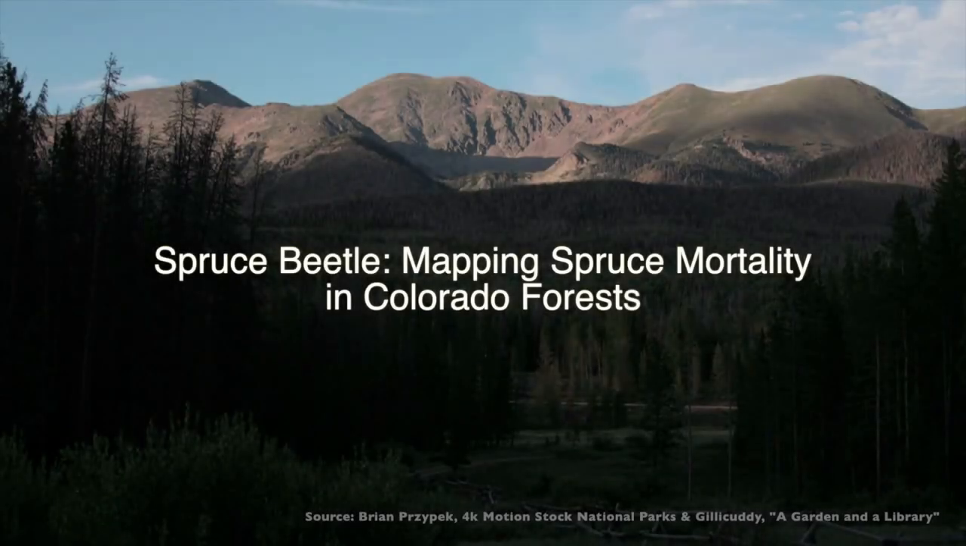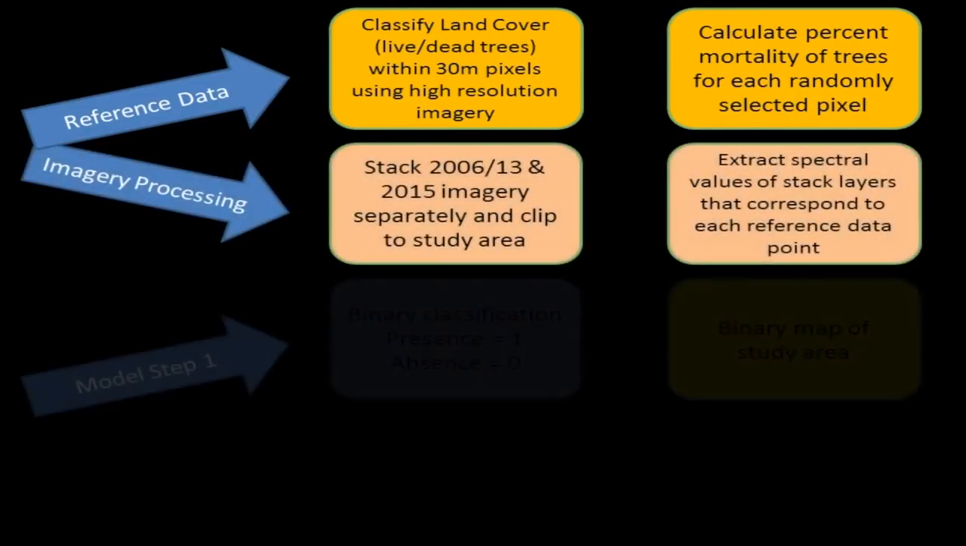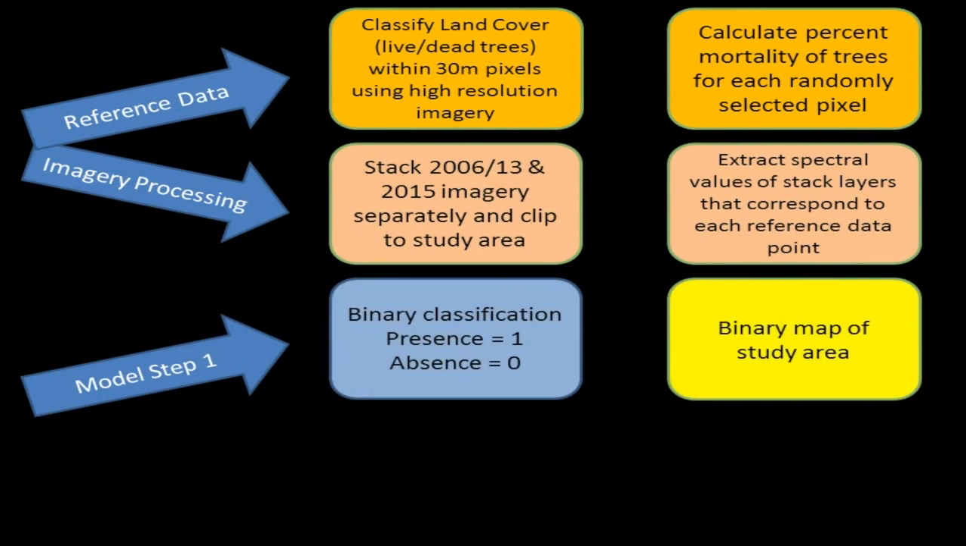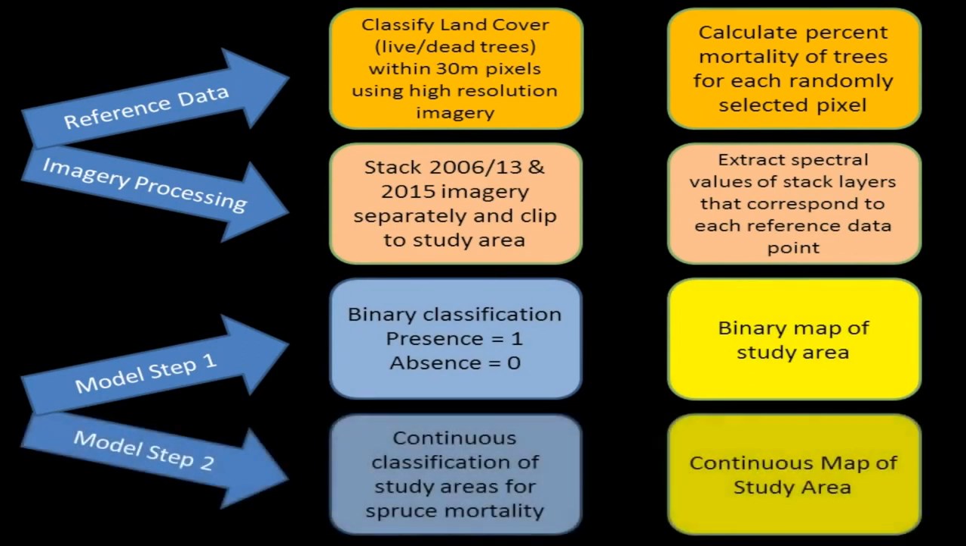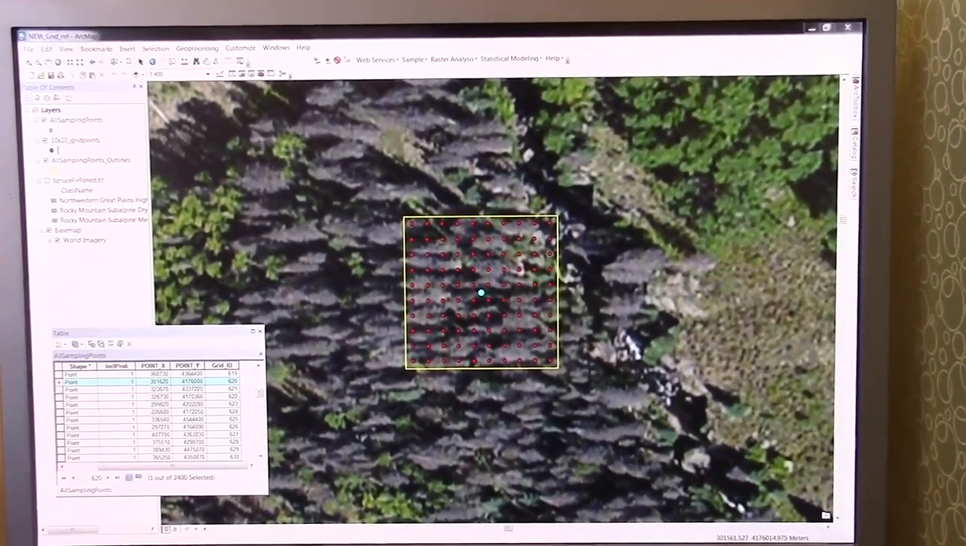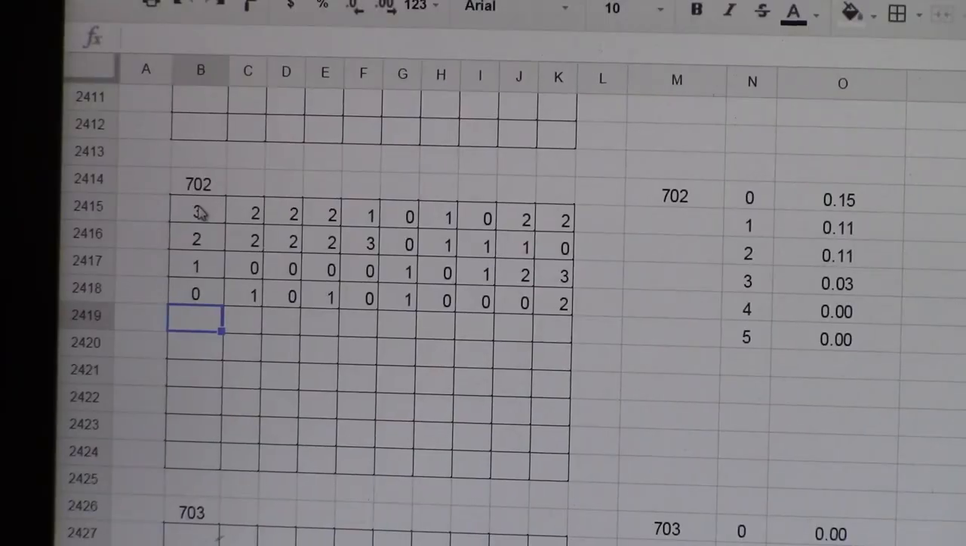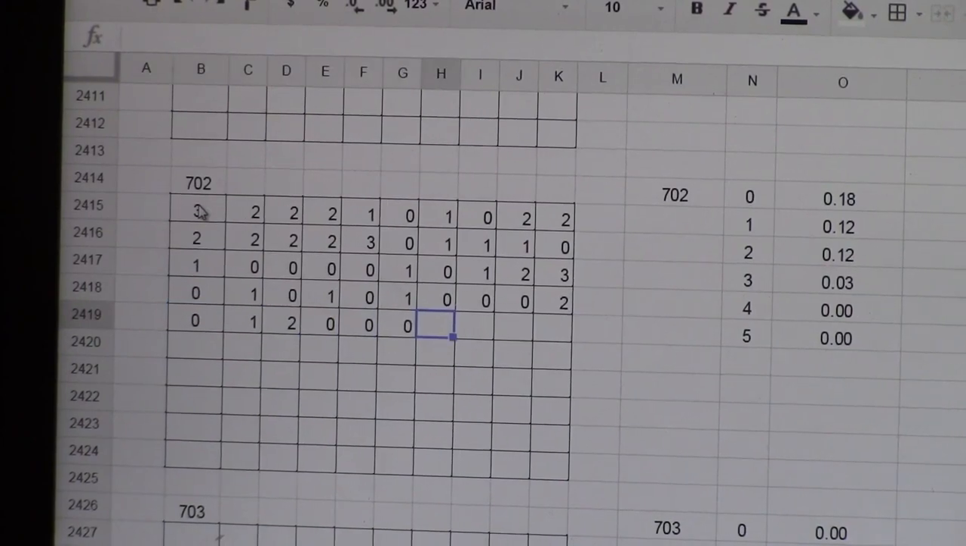The team employed a zero-inflated model that draws on spruce mortality reference data and a satellite imagery stack to create percent cover maps of spruce mortality. Step 1 involved a unique methodology where 2,000 30-meter square grids were overlaid on high-resolution imagery. Each point in the grid was used to uniformly determine the presence or absence of spruce mortality.